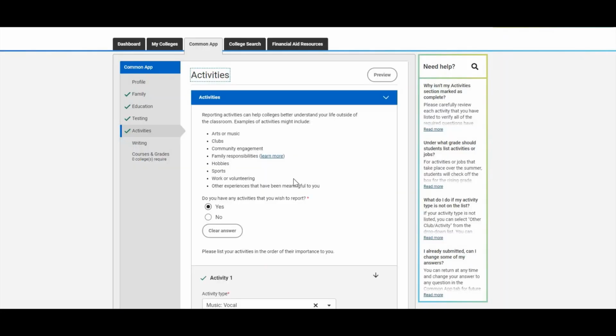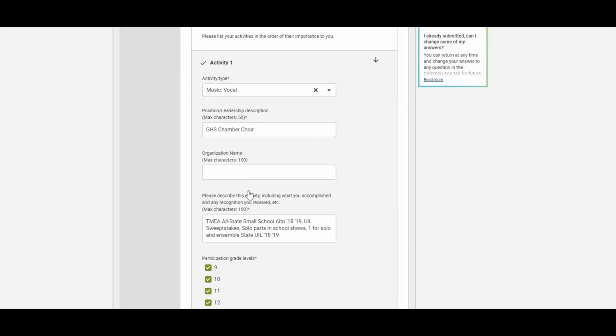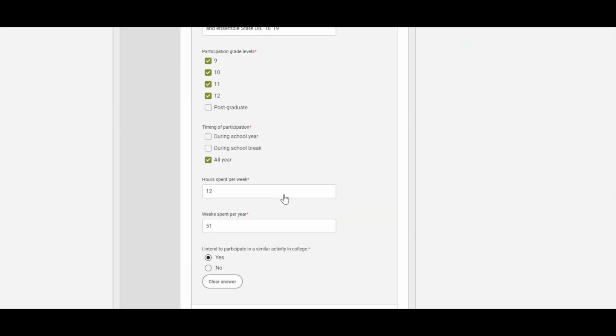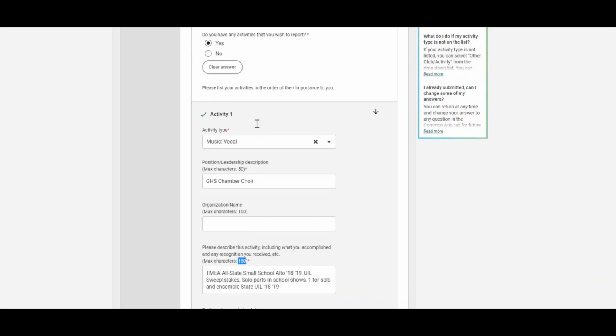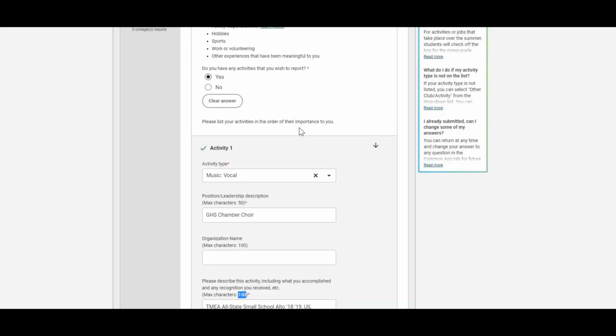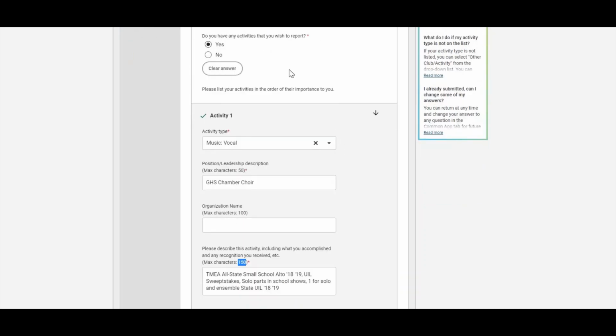Finally, activities. So this is a very important tab to fill out. The way I would recommend doing this is having a Google Doc, and you answer each of these questions in the Google Doc, and you pay special attention to the word count, make sure the synopses you're writing fit that word count, and then you put them in order in the Google Doc of most important to least important to you. So that's extremely important that you do that, because this is what they're going to be looking at, and they want to see the things that really matter to you first.